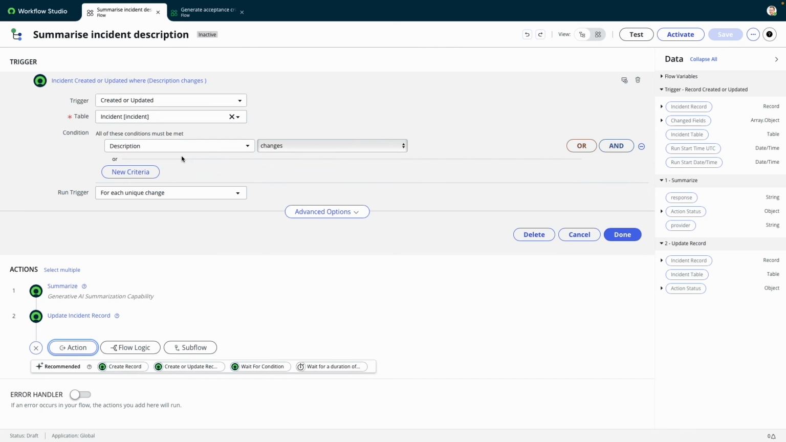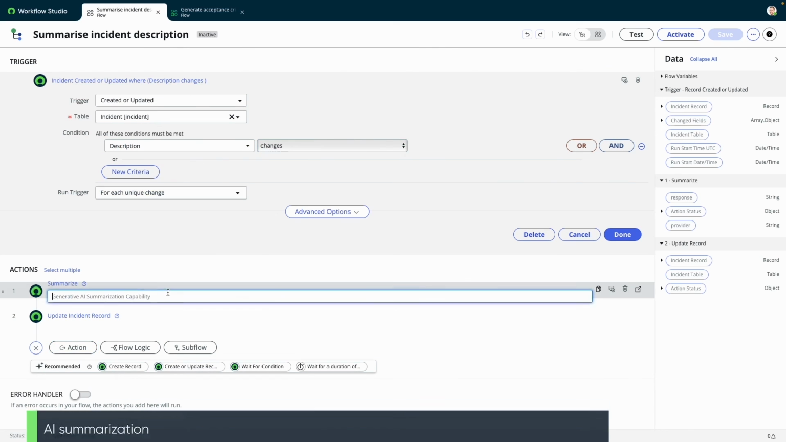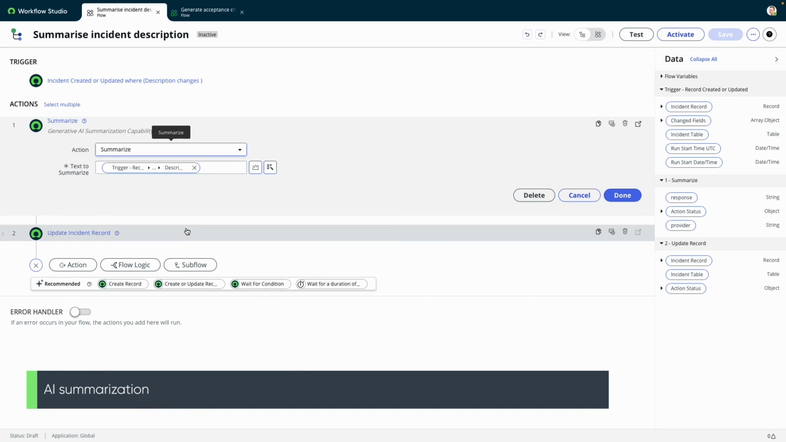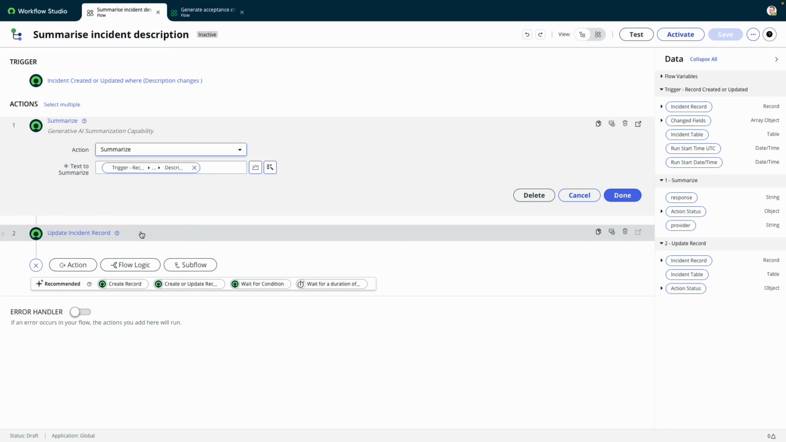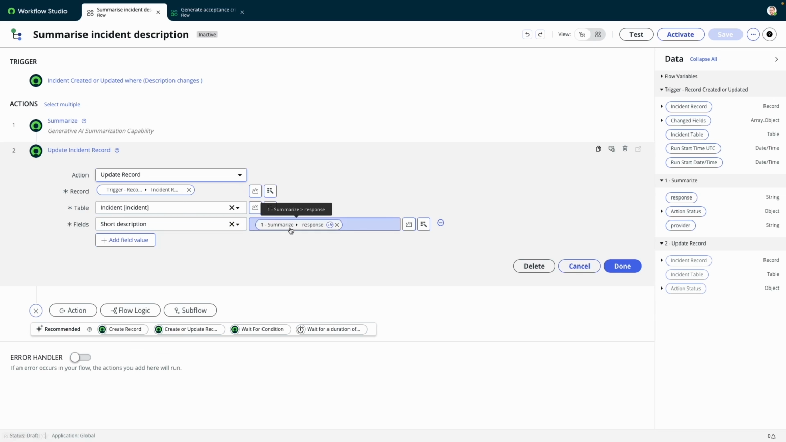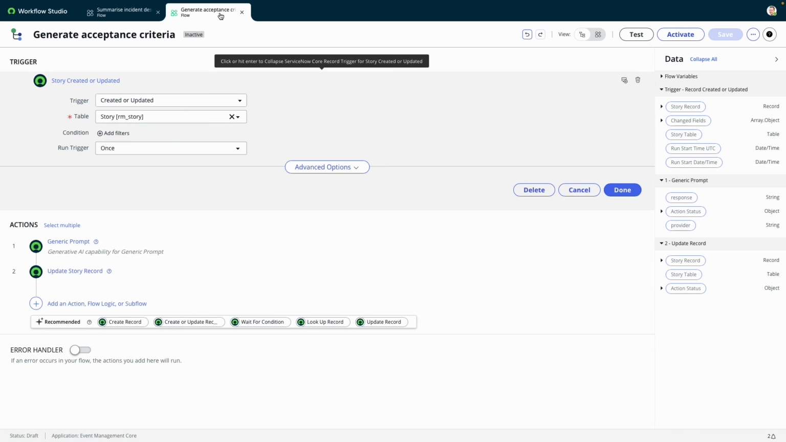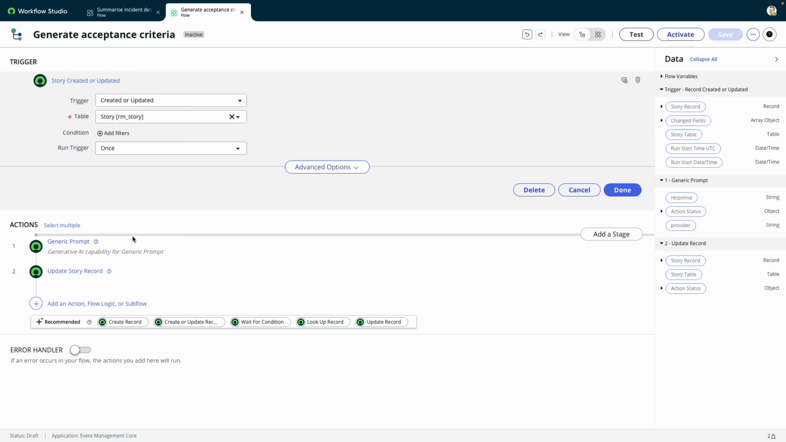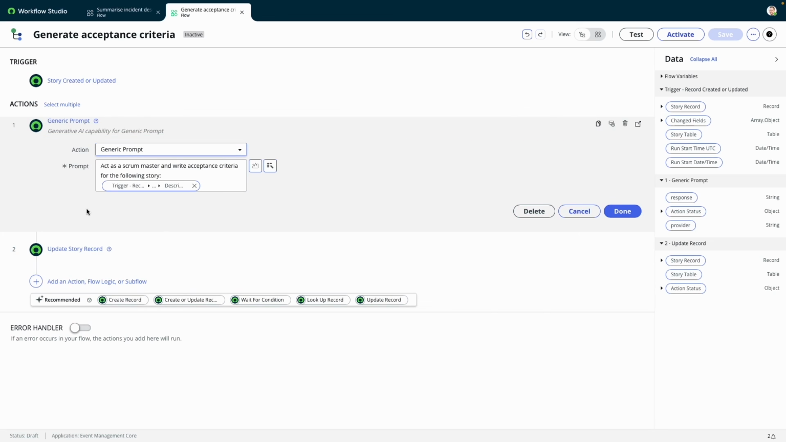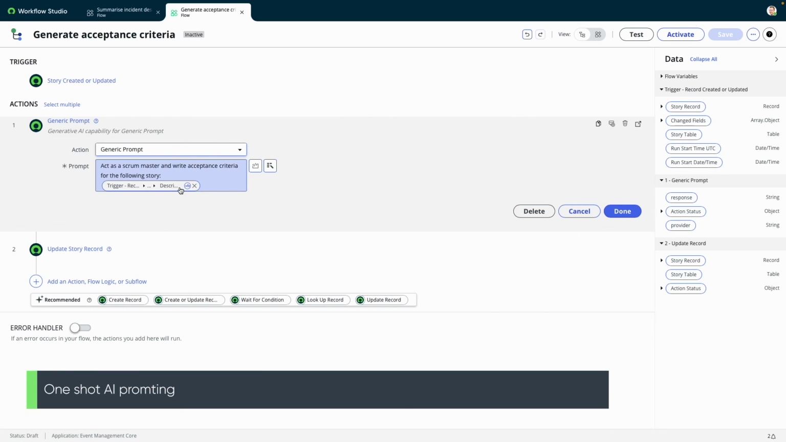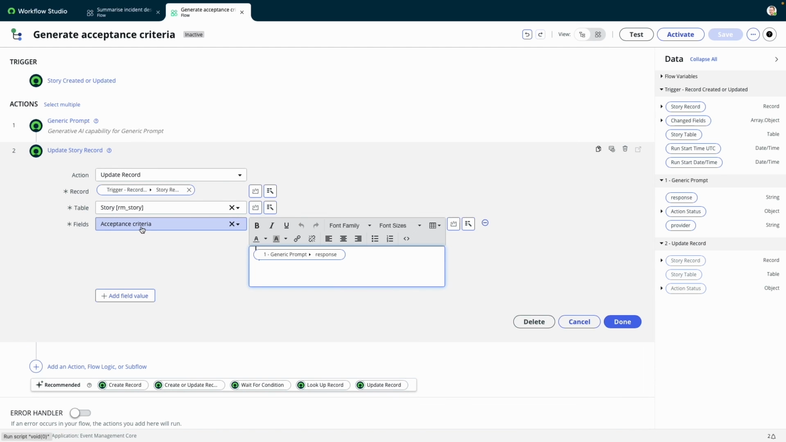Here is an example of a simple yet powerful use of the summarization skill. I have created a flow which summarizes the description of an incident and updates the short description field. The generic prompt action can be used to create one-shot prompts. For example, this flow instructs the AI to act as a Scrum Master and generate acceptance criteria from a story description.